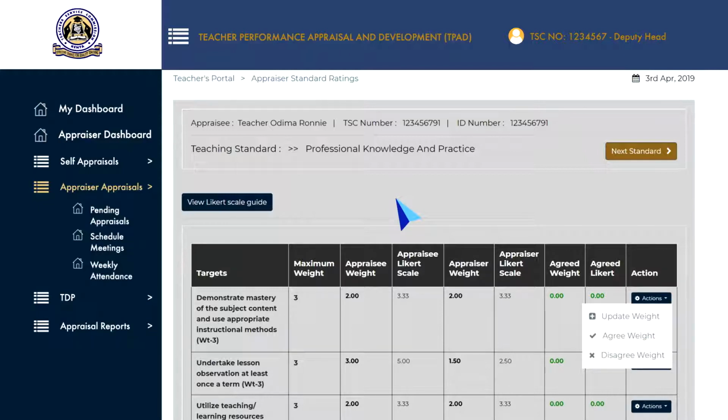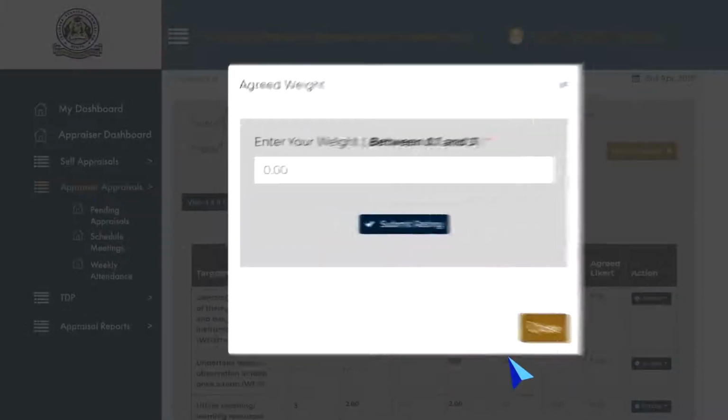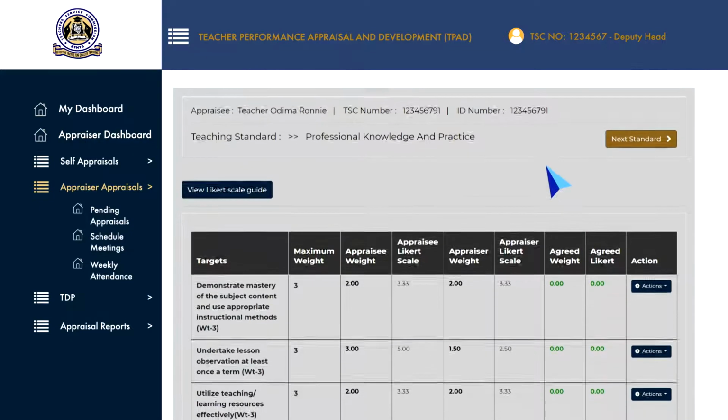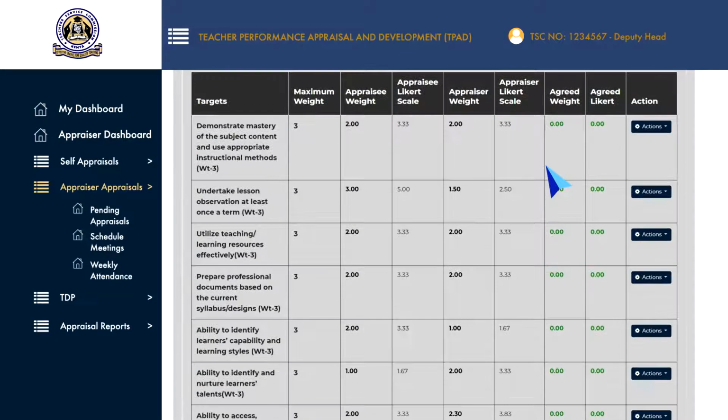To update to a negotiated weight rating, select the Update Weight option from the drop-down menu. A pop-up window will be displayed. Enter the negotiated and agreed weight rating between you and the appraisee, then click on Submit Rating to complete. If there is an equal rating between the appraiser and the appraisee or an accepted consensus, select the Agree Weight option. In the unexpected event that the appraiser and appraisee disagree on a weight rating, select the Disagree Weight and the rating will be marked in red to indicate a weight that will be subjected to an arbitration process.